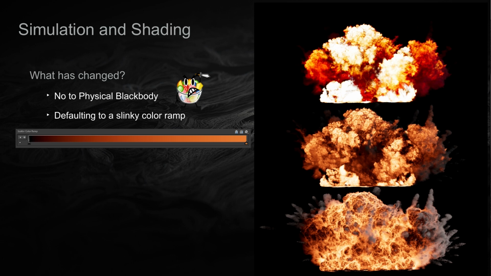And as I said, instead we went for this ramp which goes from black to the actual explosion color, which is this nice orange color by default, and this allows us to create nice looking explosions out of the box. And if you need to change the explosion color to, let's say, blue, you only have to change the color at the right side of the ramp to blue.